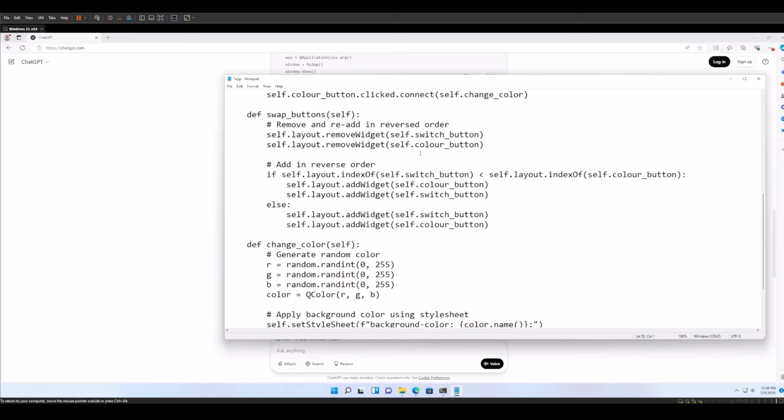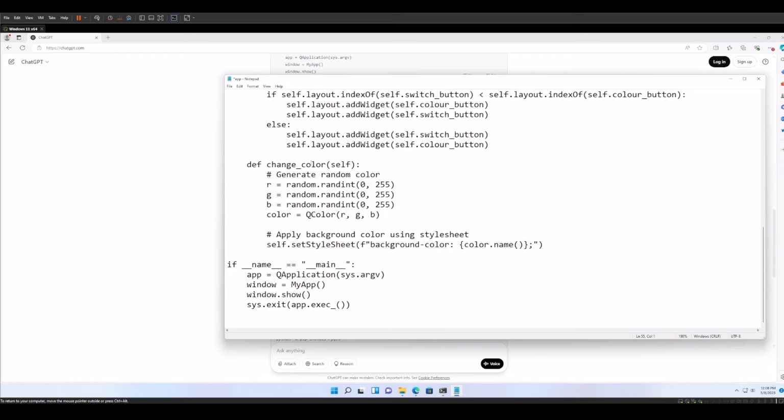So it is going to say, okay, the buttons can be swapped. So it is going to remove those and then lay them out in reverse order. Then the next thing is if I press the change color button, it's going to change the color. And then after everything has been done, this is the last part that actually executes the application. Because in C and in Python, it's usual that all the functions, all the classes and all the definitions are before the actual main application.